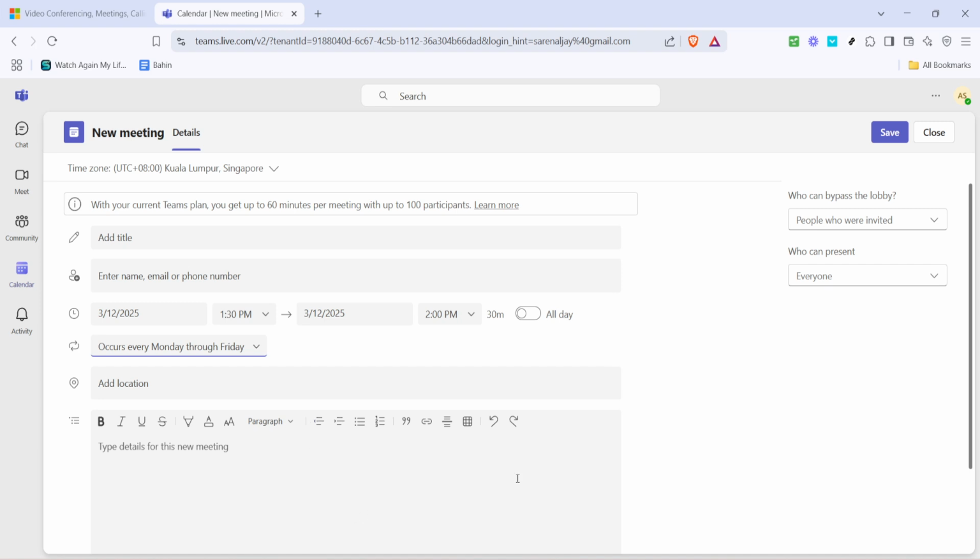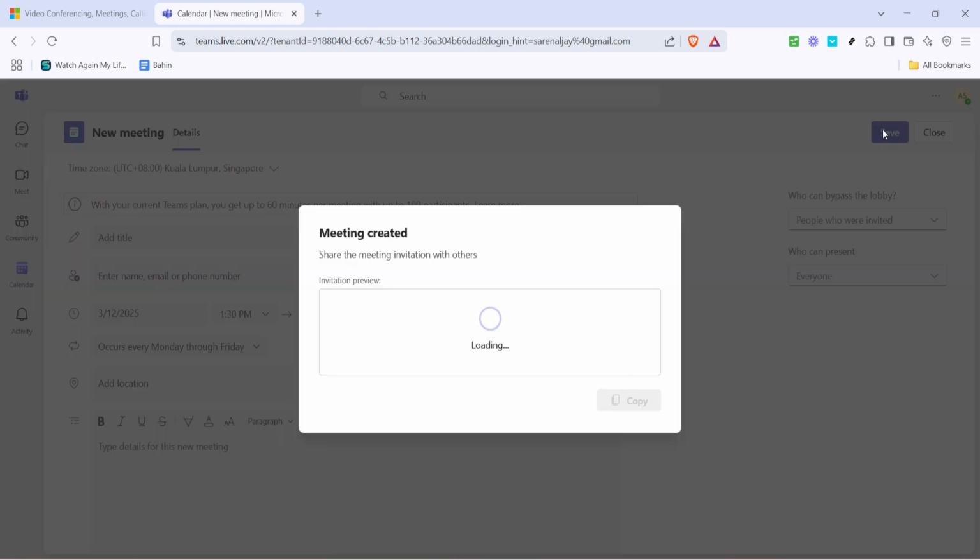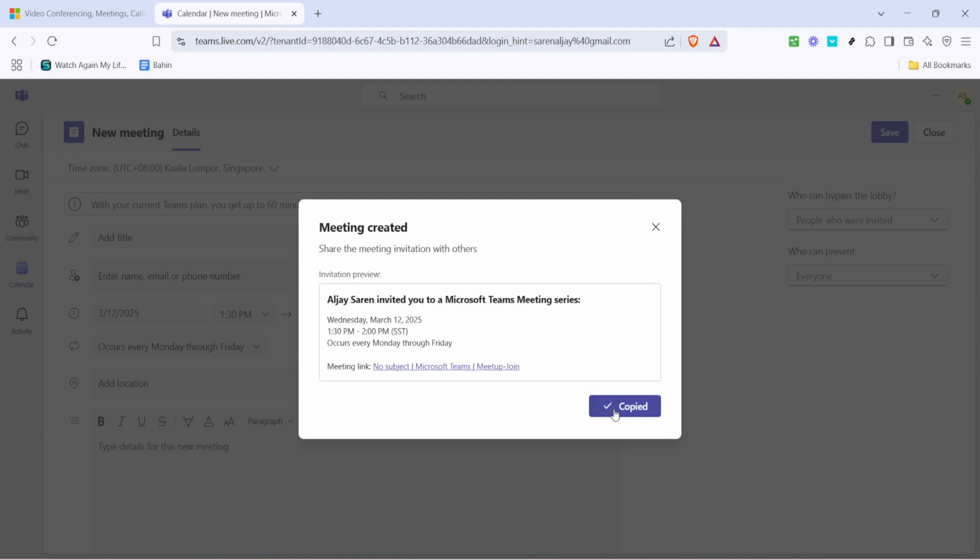After saving, you'll want to share the meeting details with your attendees. Microsoft Teams makes this easy with the Copy to Share feature. Clicking this will allow you to copy the meeting link to your clipboard, which you can then paste into an email or chat to share with your team.